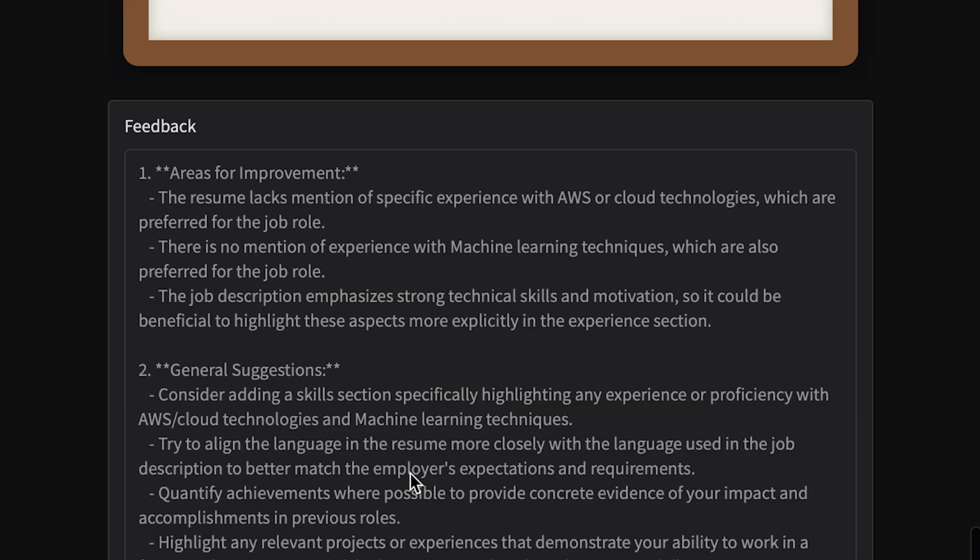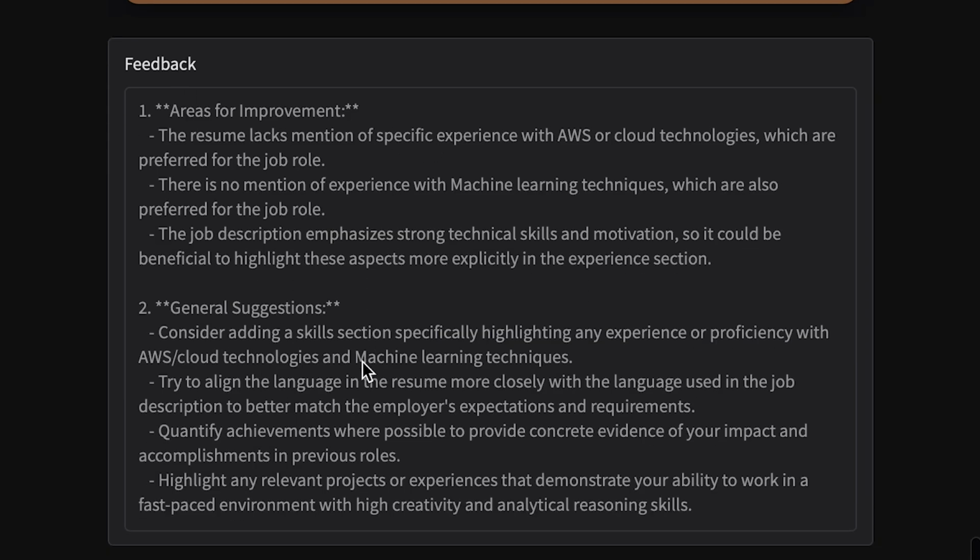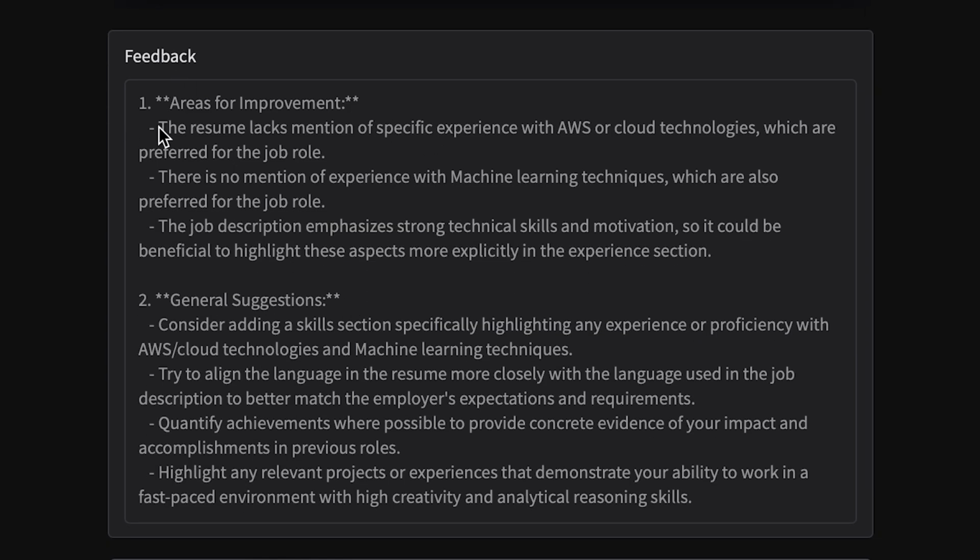And then at the end, of course, there's feedback. So there's areas for improvement. There's general suggestions. Talks about how the resume lacks a mention of specific experience with AWS or cloud technologies, which are preferred for the job role. There's no mention of experience with machine learning techniques, which are also preferred for the job role. And then just general suggestions.